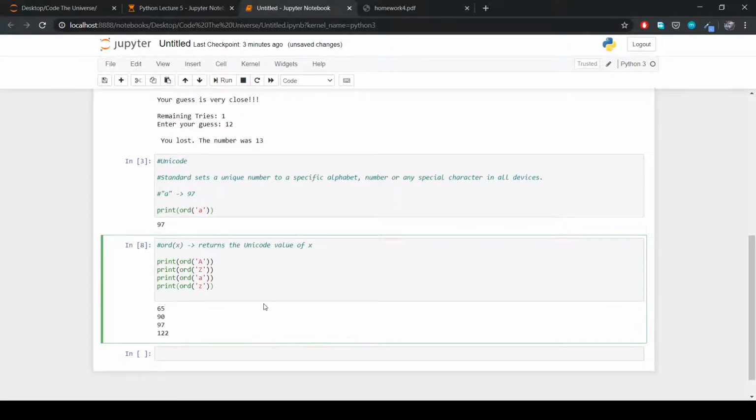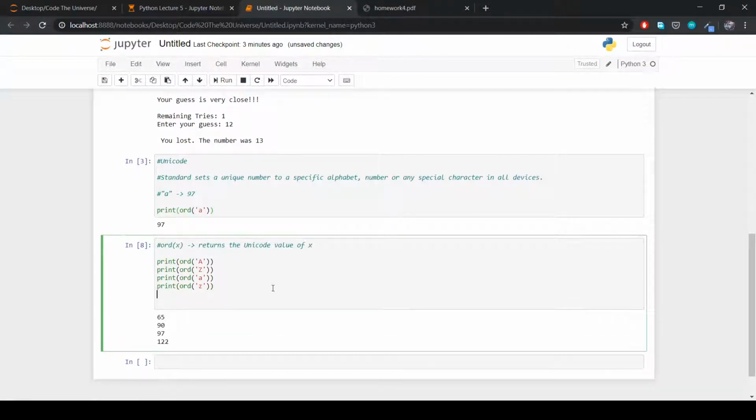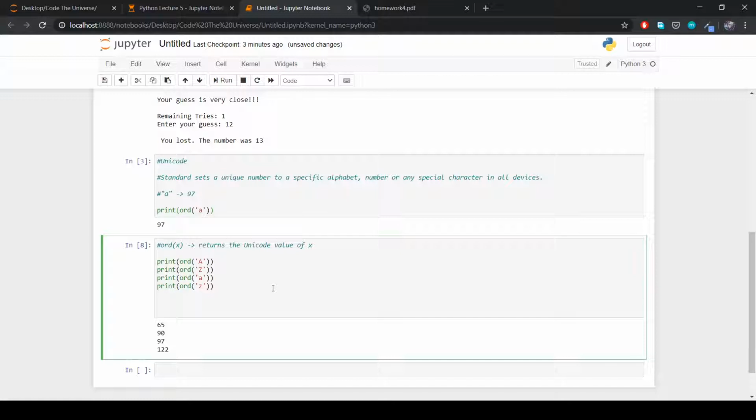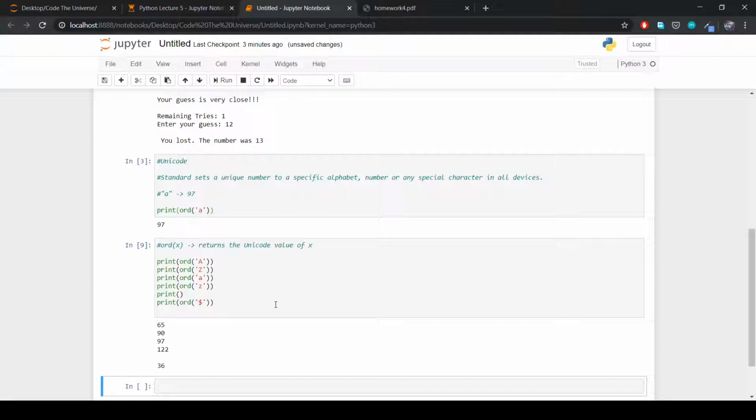So it's not just letters, as I told. You have Unicode values for numbers as well and special characters. So let's try it. Even your dollar sign has a Unicode value. Not sure what it is. Let's check. So the Unicode value of the dollar sign is 36. Since it's universal, if you print it on every device, it would still say 36.